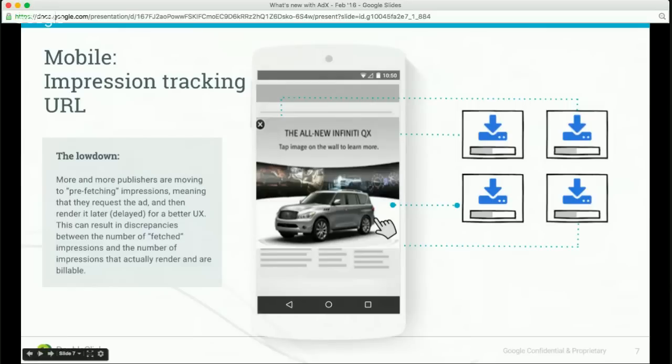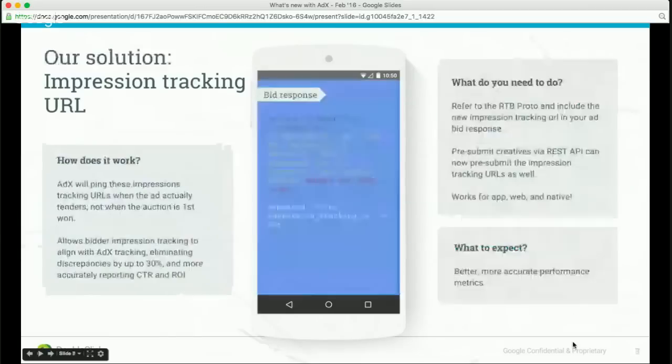The way that we solve for this is that we now allow you as a bidder to submit an impression tracking URL in your bid response. Instead of sending the impression tracking URL built into your actual creative code, which causes it to be fired as soon as you win the auction, if you take it out of the creative code and submit the impression tracking URL in the bid response, AdX will fire that impression tracking URL when the ad actually renders and not when you first win the auction. And that will help to eliminate that discrepancy between won impressions and rendered impressions.